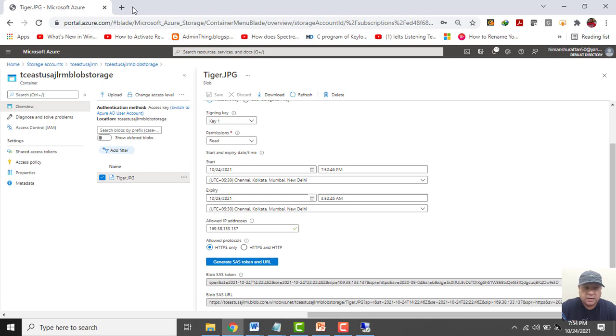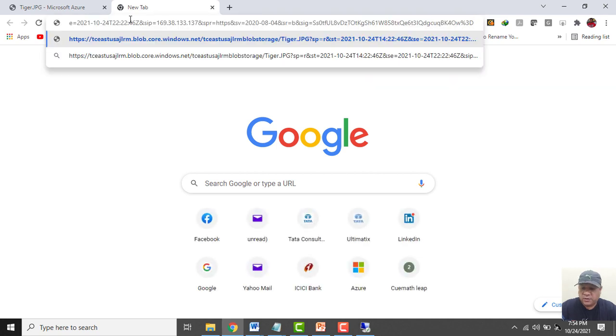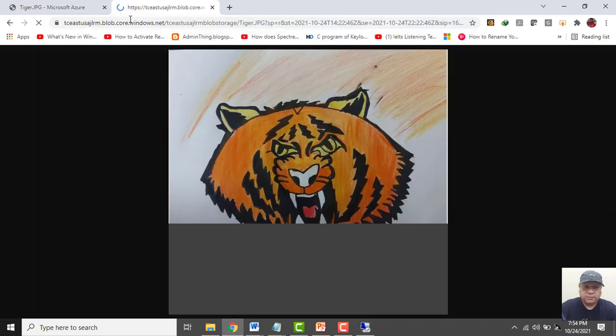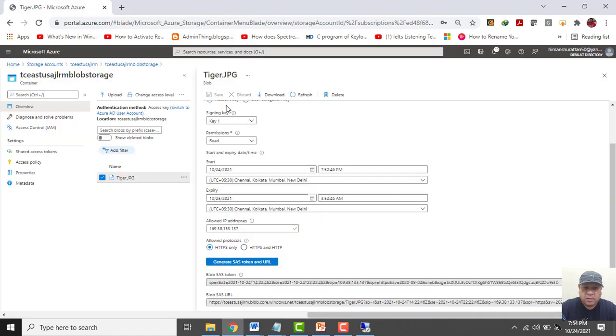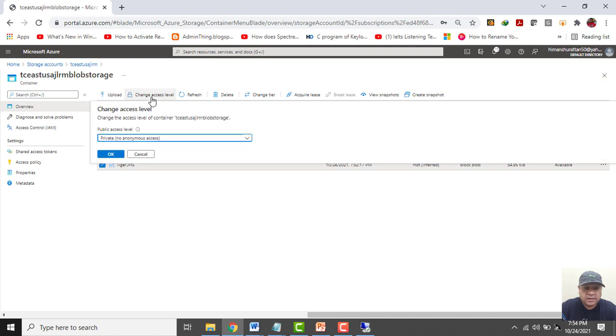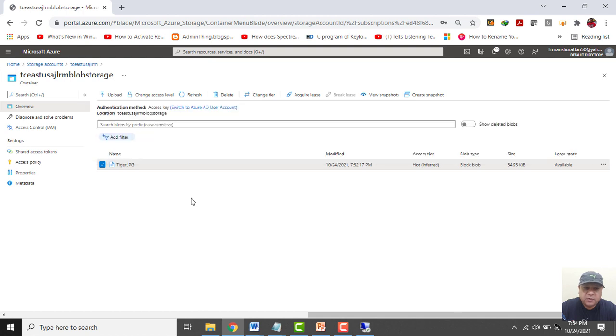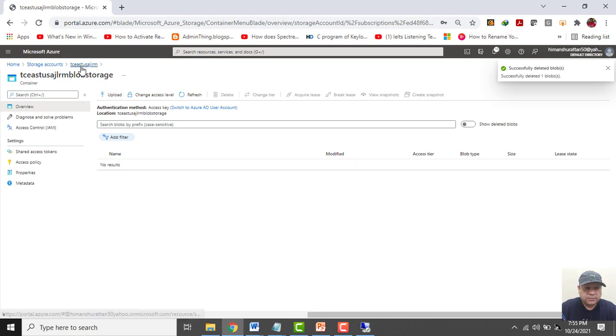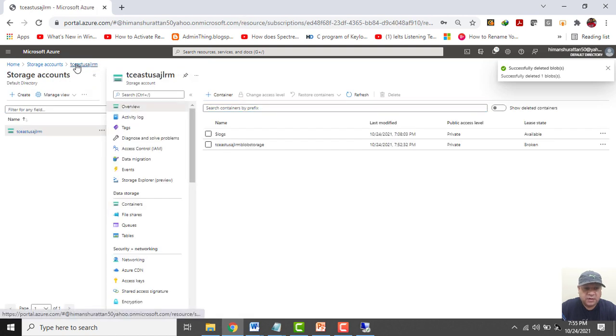So this is the URL. We need to copy it here. Yep. So earlier, when we uploaded this file and it had the access level as private, we were not able to access it. But with the SAS key, we are able to access it because we have given the public IP address of our laptop. So with this laptop, we are able to access it. All right, let me delete it. Let's go back to our storage account.